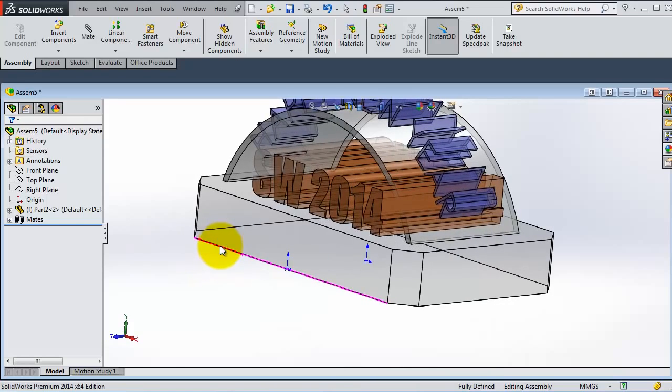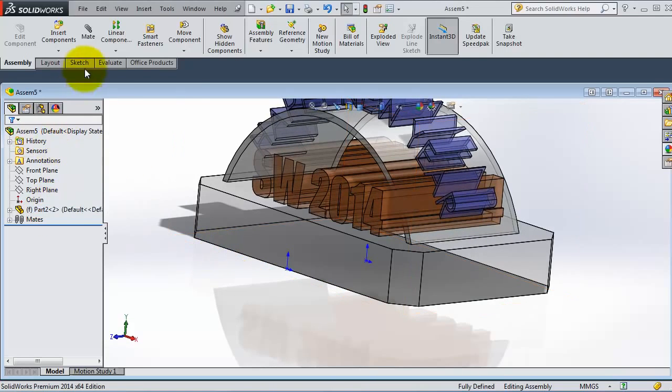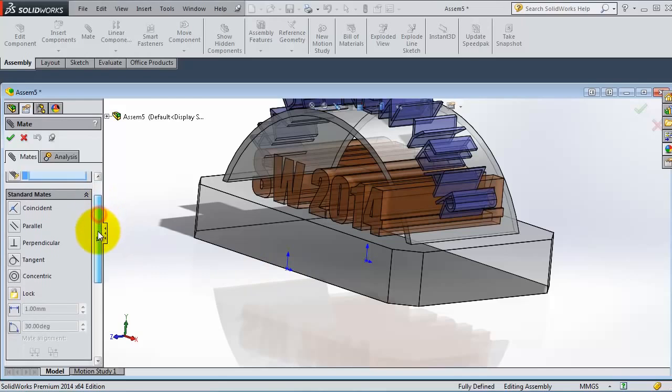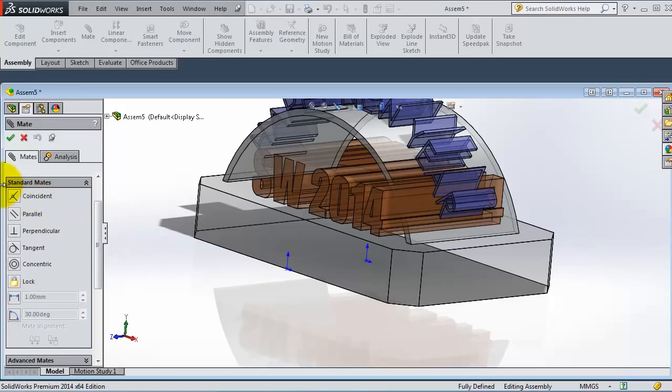So for example, to start your mate, you can click on mate here simply and then select the type of the mates. When you click on the mate, you will see the standard mates, the coincident, so you can understand from that, simply making two points or two edges coincident, parallel, perpendicular, tangent, and so on. And here you have a distance. You can create a distance and angle.